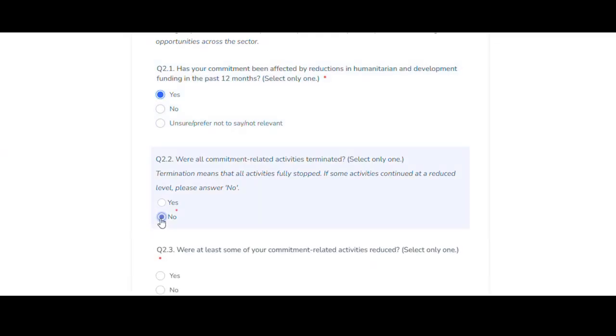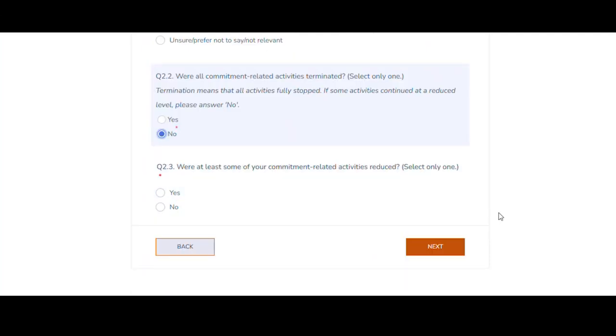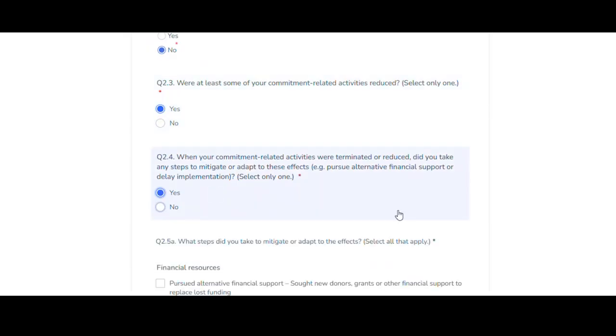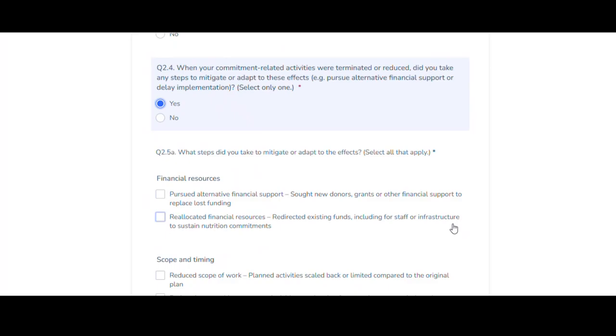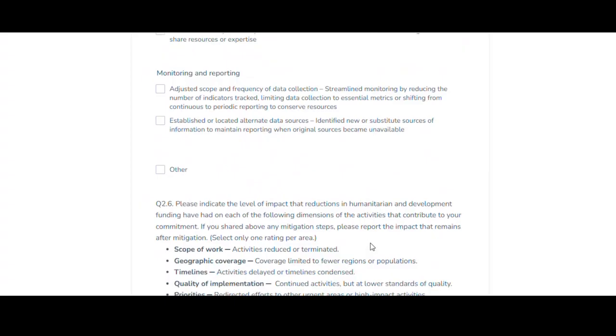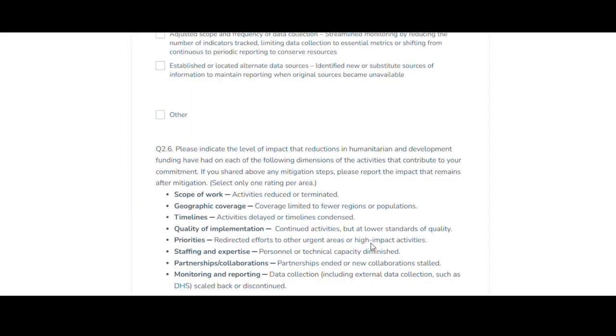If you do select no in question 2.2, you will be asked if at least some of the activities were reduced. If your commitment activities were terminated or reduced, you will be asked a series of questions on what steps you took to mitigate or adapt to the reductions in funding, the level of impact that reductions had on specific dimensions of the activities, and whether you expect to be able to maintain your commitment.